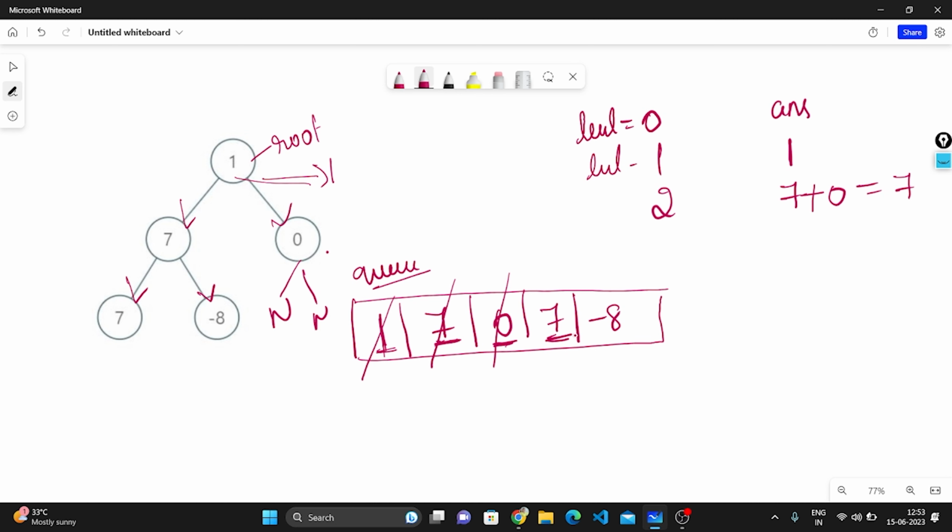Now the front element is 7. I will check whether the left and right child exist for this 7. Here left is null and right is null, so I will not push anything into my queue. This 7 is at level 3, and I will store it in the answer. After that, I will pop it out.